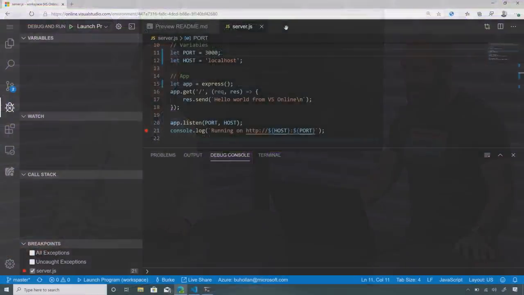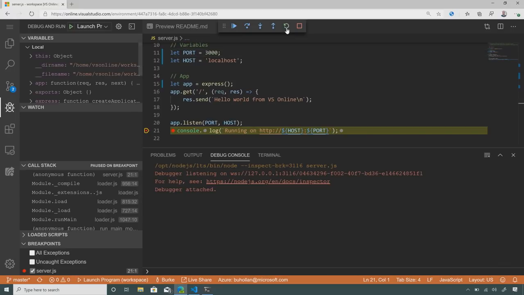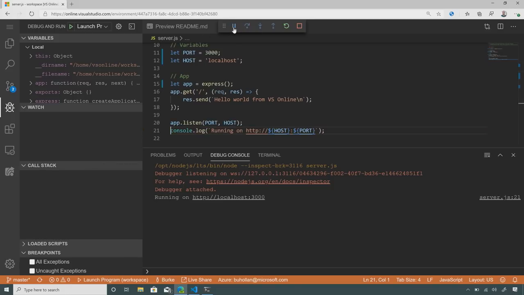So I'm going to restart this, because first I want to show you that we can actually hit breakpoints in here. All right, so we've hit a breakpoint, and we can examine and see that host is localhost, which you caught, and port is 3000. So this thing is running on localhost 3000. So let's go ahead and continue on. So that's where it's running.